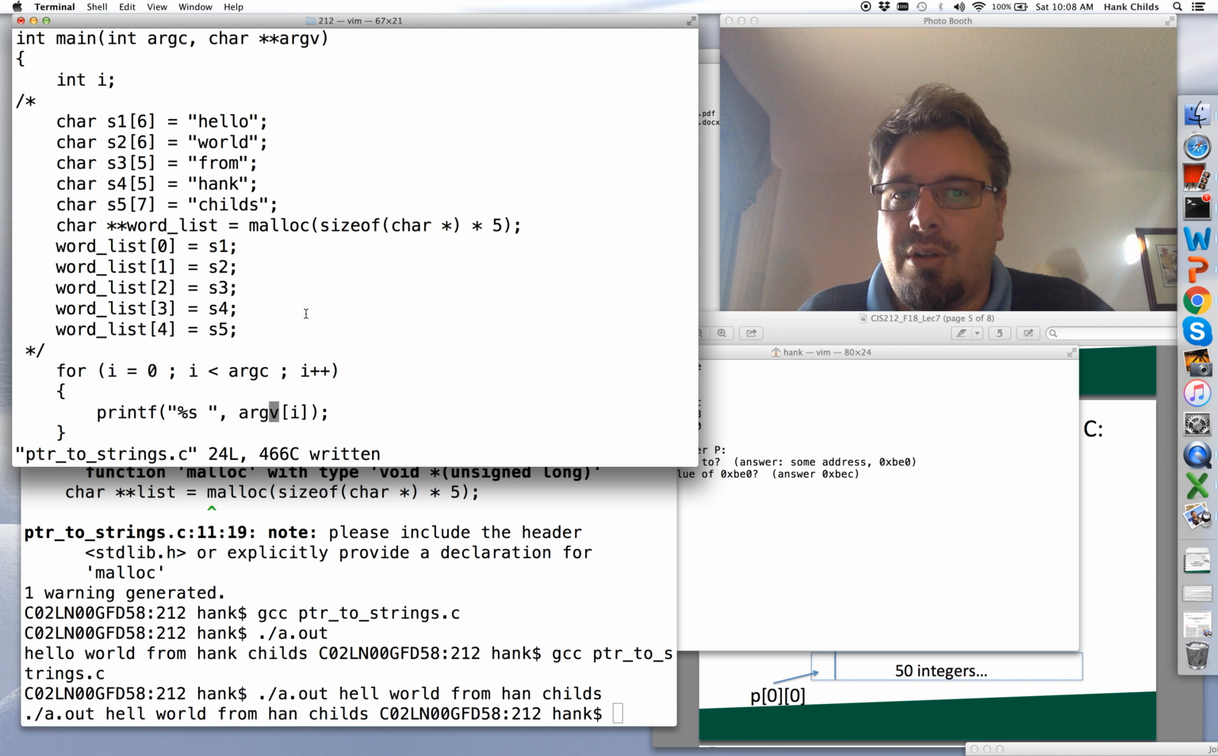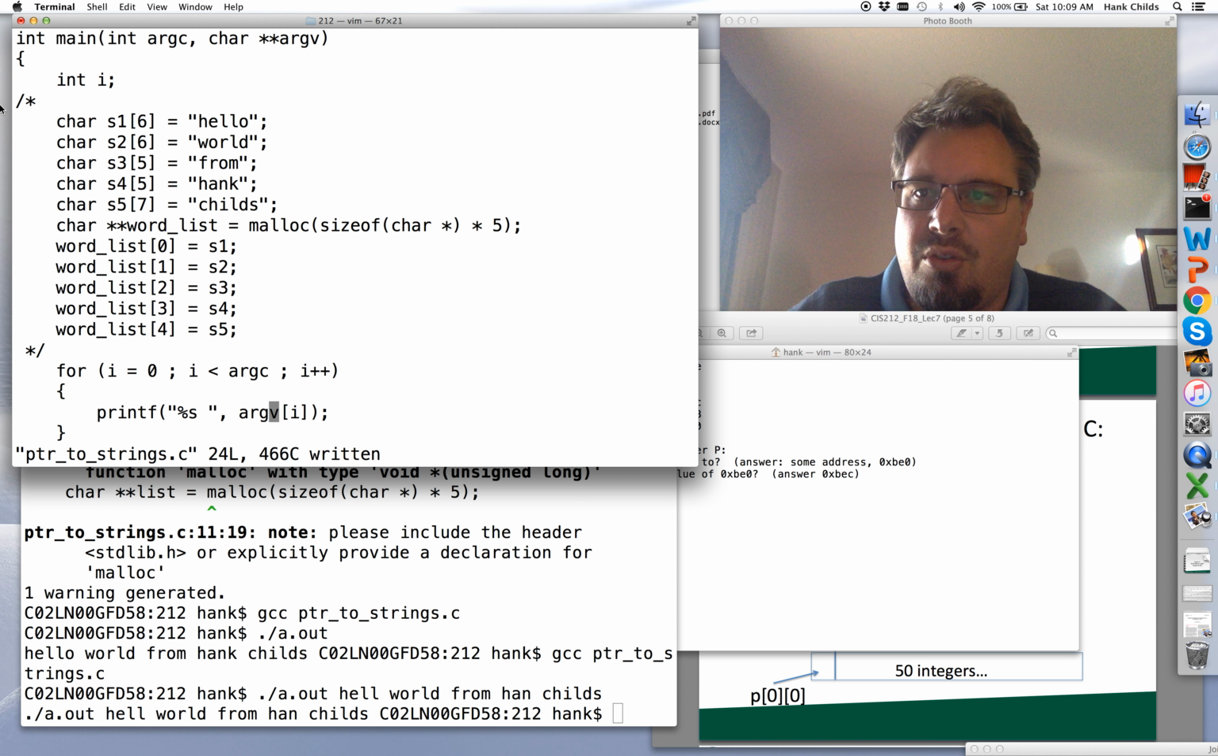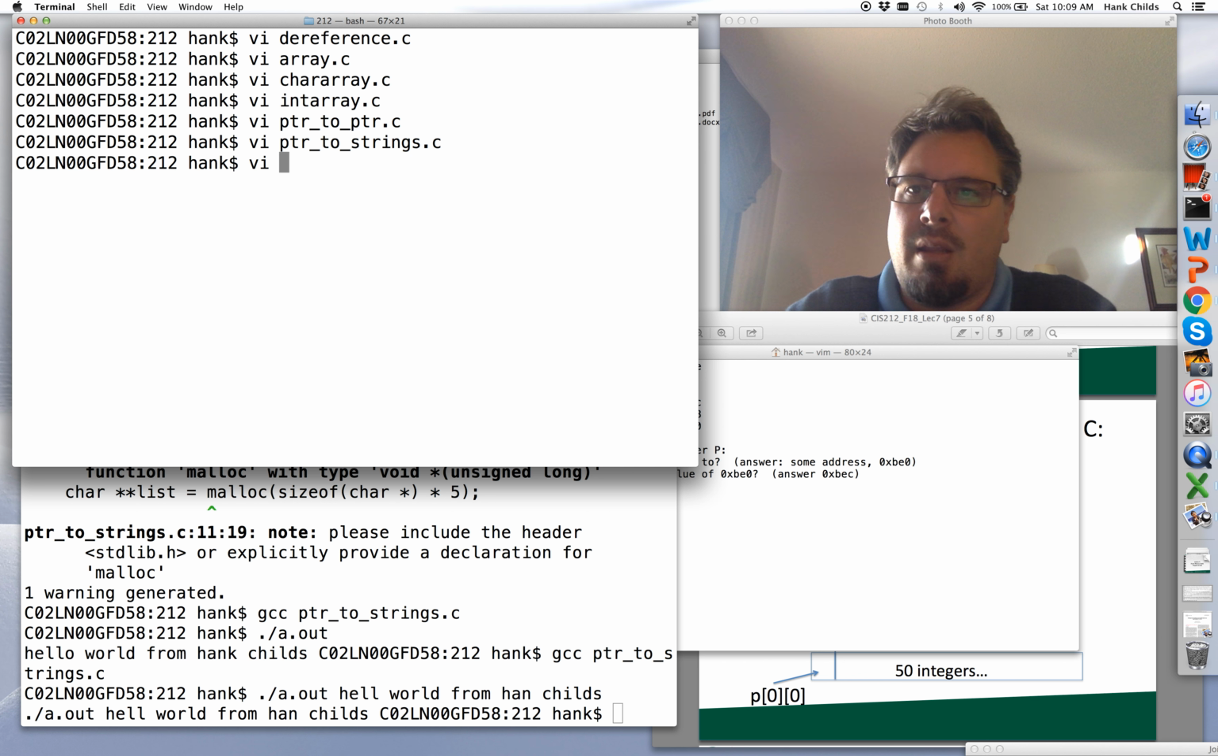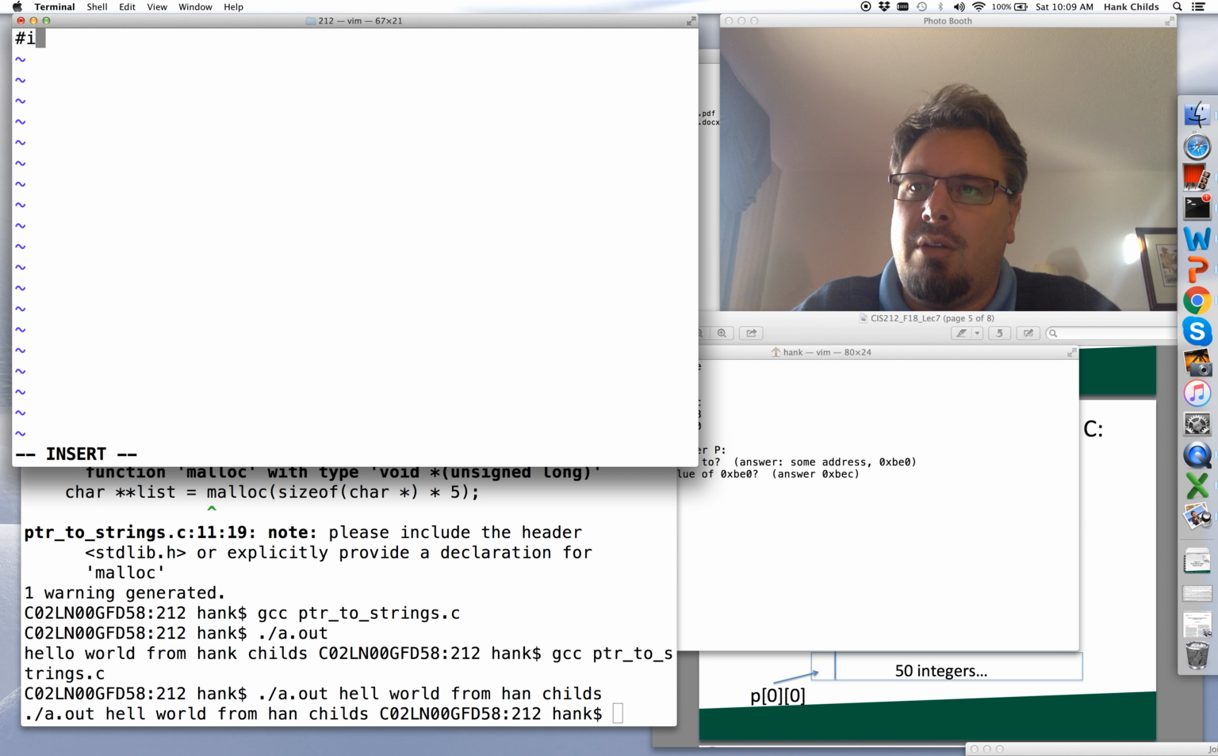So we have pointers to pointers. In this case, what we're pointing to is 5 words, and then we have an array of pointers, and each one of those pointers points to each of those 5 words. So of course it doesn't need any characters, and this gets us directly into the homework.